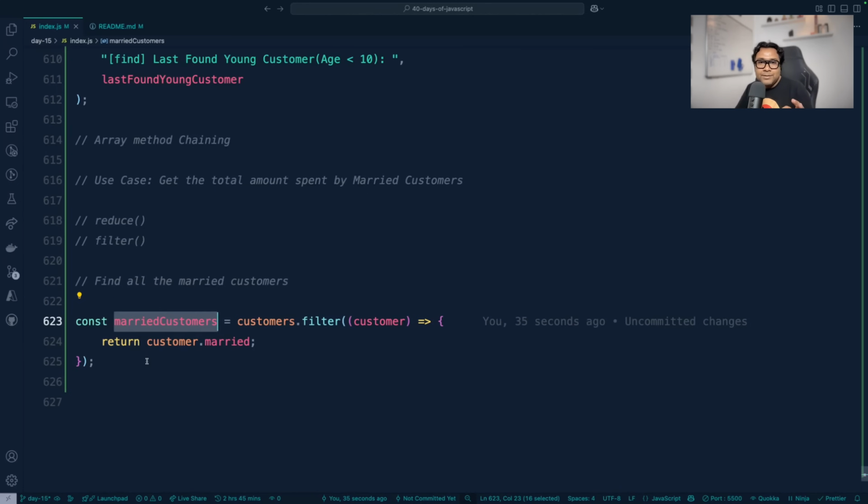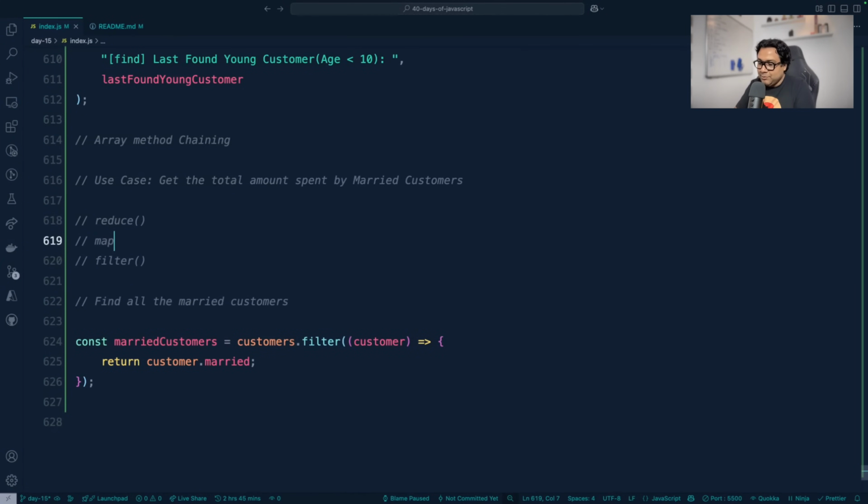But what I'm interested in is only their expense, like how much each of the married customers has spent. So what if I can transform this particular array, which has a lot of details about each customer, into another simplified array, which will have only the expenses or the purchase value for each customer? So what if I do a map in between? I'm showing this just to make it a little complex so that we can actually do multiple chaining.